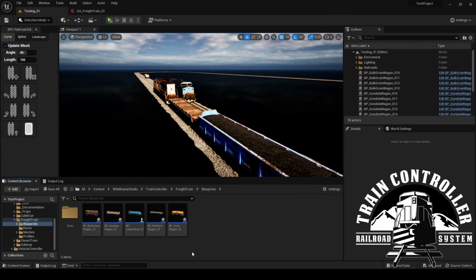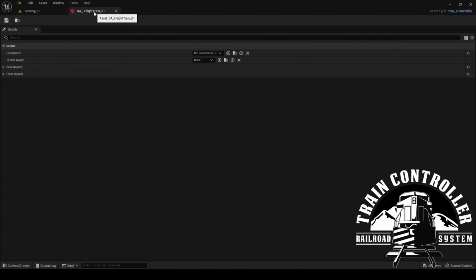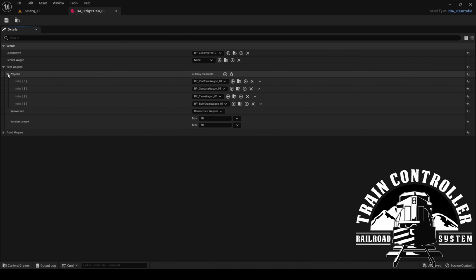Sample railcars and train spawn profiles are provided for each type of train included in the collection. Train spawn profiles are data assets that define which locomotive and wagons to use when spawning a train. The spawn rule parameter defines if the train spawner should follow the wagons list exactly as it is, or if it must use the list as reference to randomly generate the train. The random length parameter defines the minimum and maximum number of wagons when randomly generating a train.